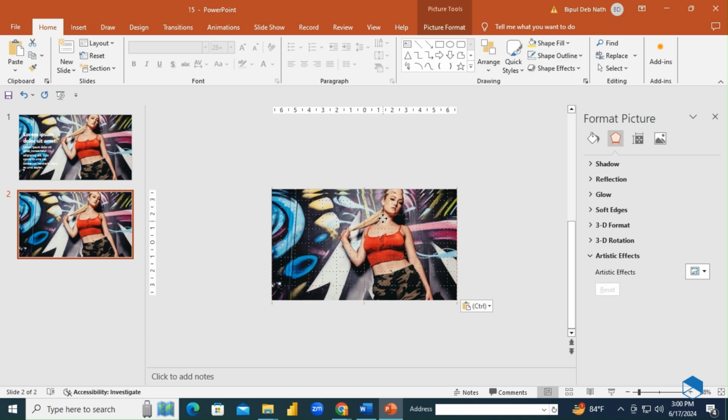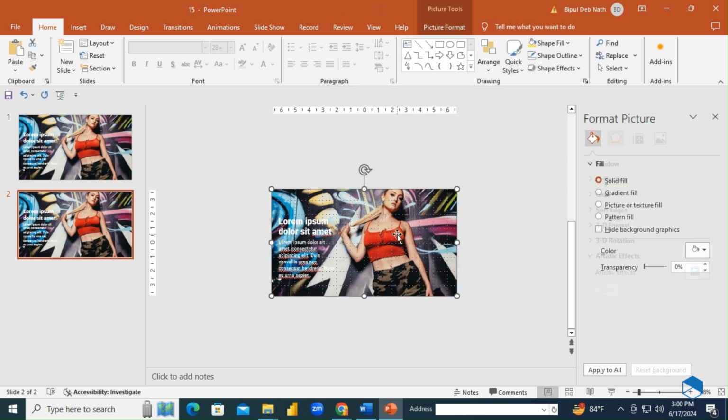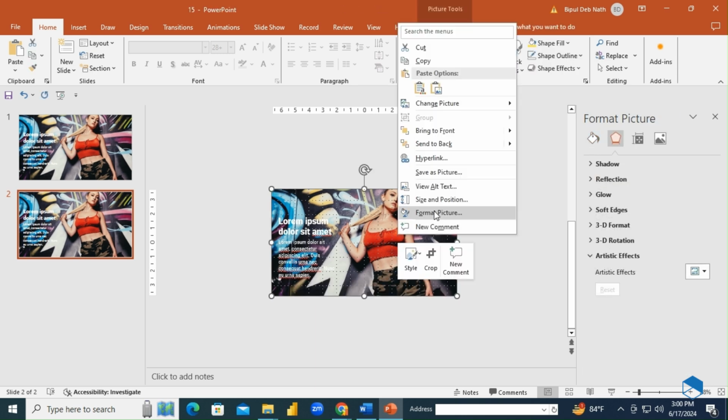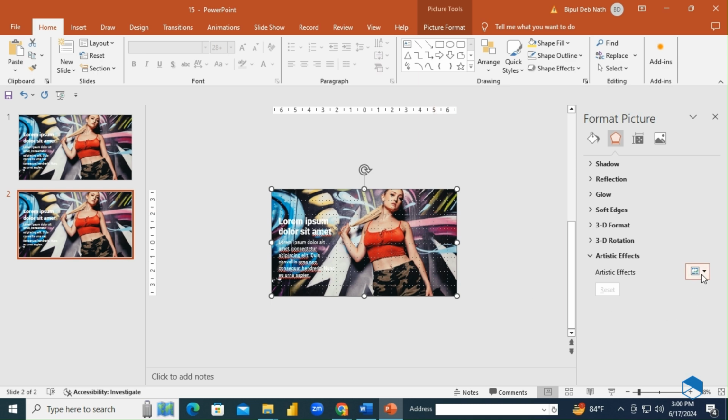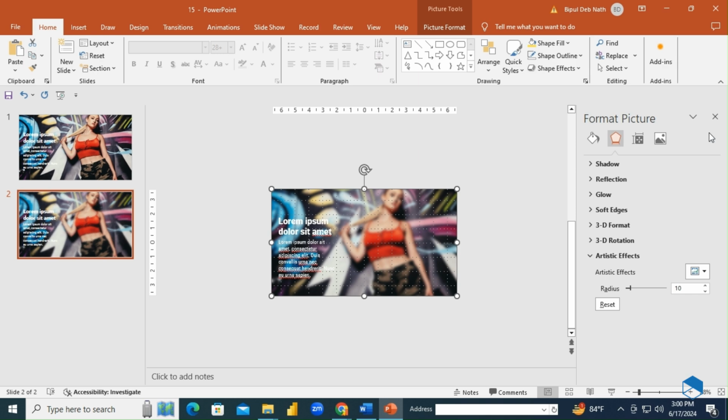First, we'll copy the slide, select the background image, and paste it to create a duplicate. Then, we'll send the duplicate image to the back. Next, select the image, go to Format Picture, and add a blur effect. We'll increase the blur radius to around 40 or 45, I'll set it to 40.